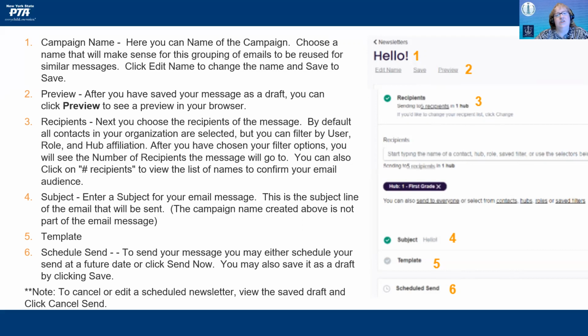Choose a name that will make sense for the grouping of emails to be reused for similar messages. Click Edit Name to change the name and Save to save. It's important to note that the campaign name does not have to be the same as your subject. So you, as the writer of the newsletter, are the only person that sees the campaign names. Preview. After you've saved your message as a draft, you can click Preview to see a preview of it in your browser. You can also use this to save or edit the name.